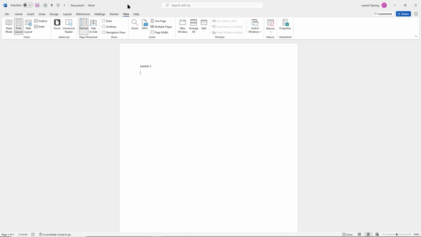I'm going to press the enter key so I can get ready to enter my next text here. But before I do that, there's some other things that we can do to continue to customize this interface here. And notice right now I'm on my view tab. And if I go over to my show command group, I can turn on my ruler. Now my ruler will help me to be able to establish some tab stops.